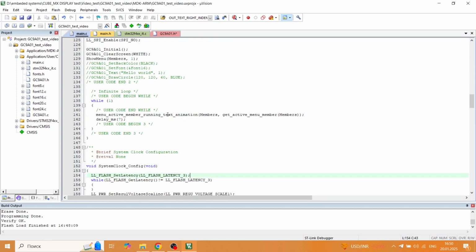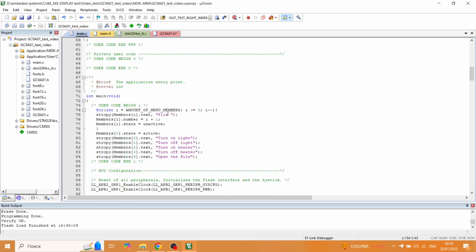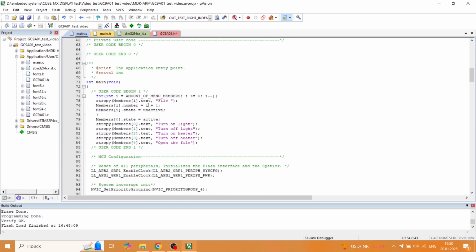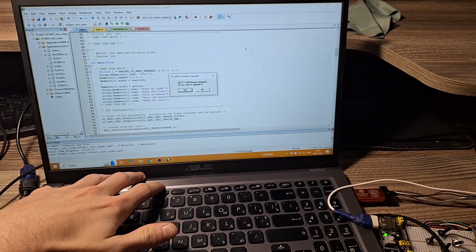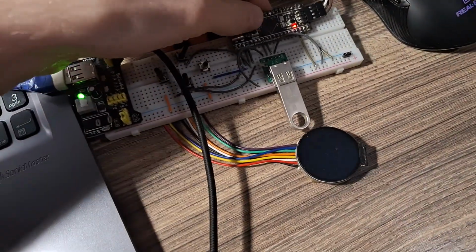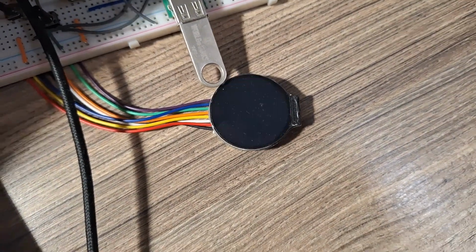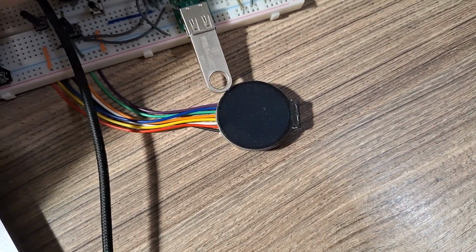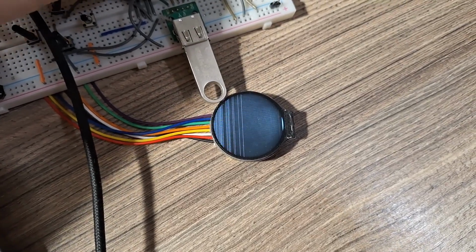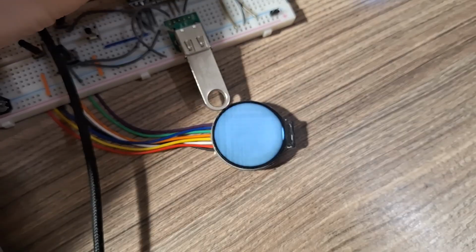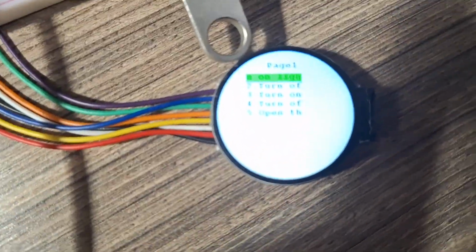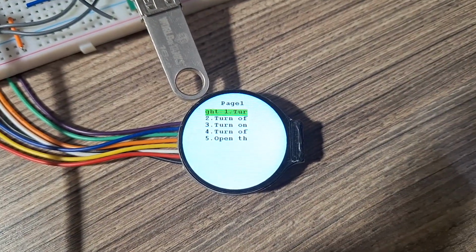But first, now let me check, is everything correct? If everything is correct, yeah. Let's try to compile our code and see what happened. Upload. This is a problem because the connection is very bad. Now, as you can see, our menu became smaller.